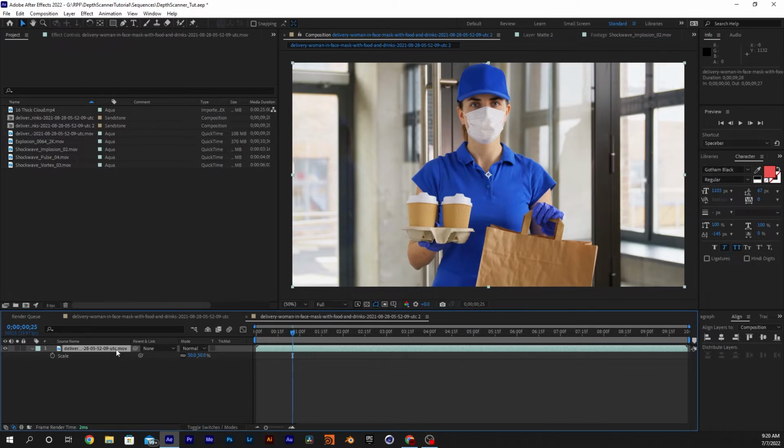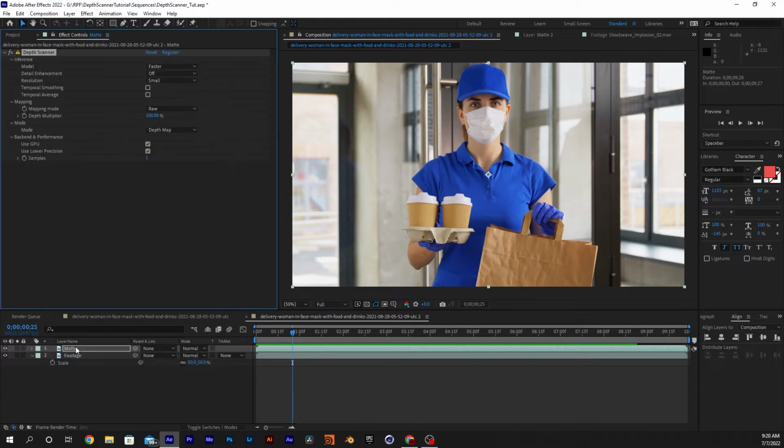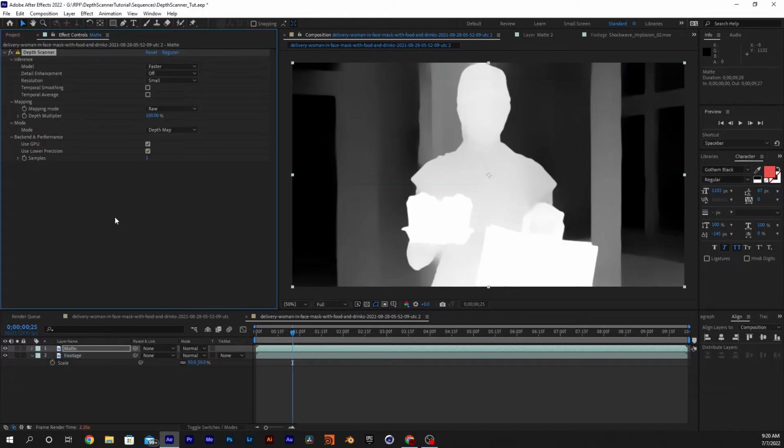What I'm going to do here is rename this to footage, and we're going to duplicate it, and I'm going to call this one matte, and we are going to add a plugin called Depth Scanner. Now, Depth Scanner is available for purchase. I can leave a link down in the description below, but Depth Scanner is how we're going to achieve what we're trying to achieve today.